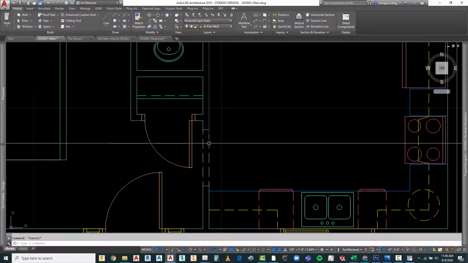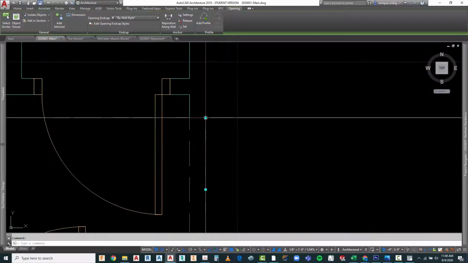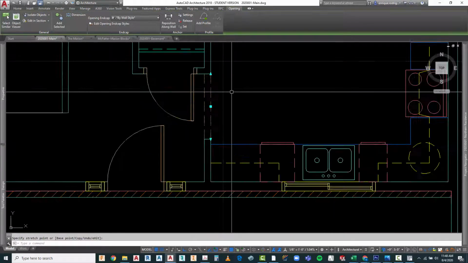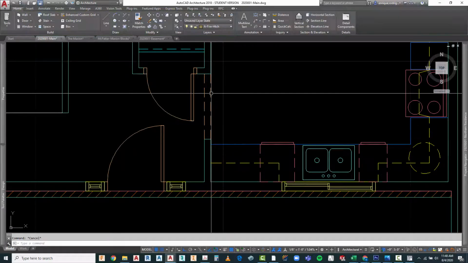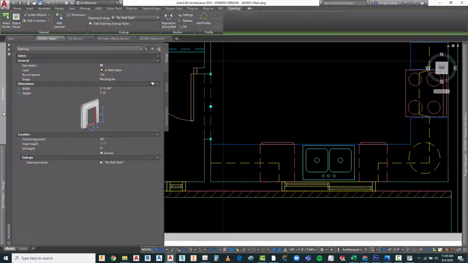And this one, let's see what we've got. I'm going to go ahead and stretch it so that it lines up here. And let's see what size we've got now. That looks pretty good actually. But let's make it an even number. Let's make it a 3'6".